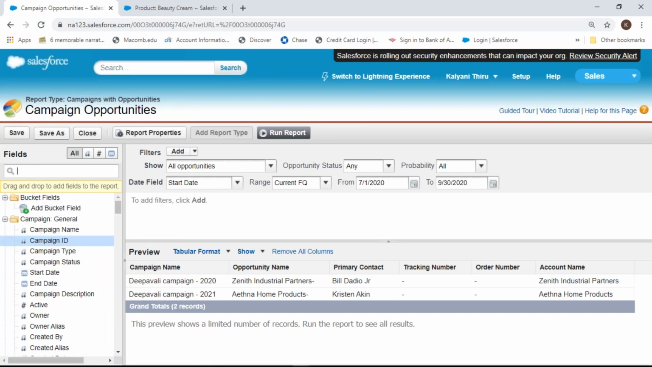Now coming to save, save as, and close. Save is just to save this particular report after giving a name. You have already given the name as campaign opportunities. So by clicking on save, you can type in the name and save it.